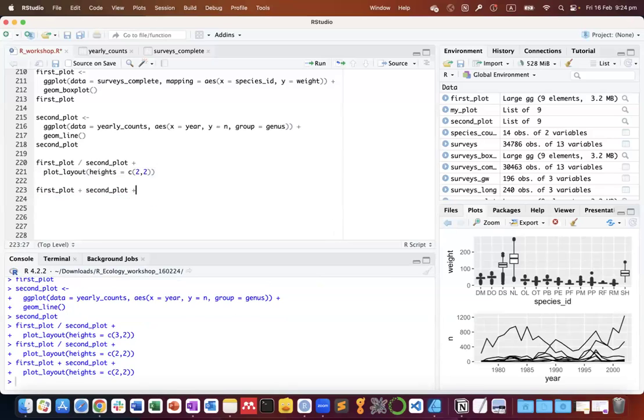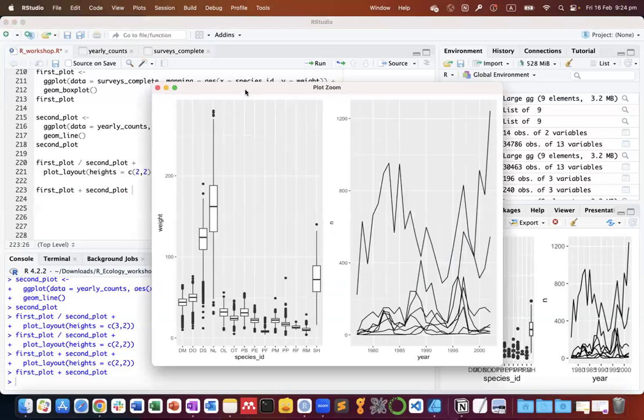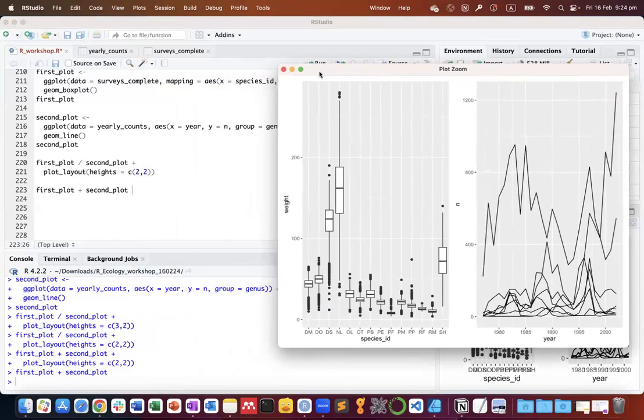What if I remove this? I have to remove that one, because the plot layout is for the vertical plots. So if I use a plus symbol, this will arrange my plots side by side. If I zoom in, this is how it looks. There should be an option to set the width of the figures as well.